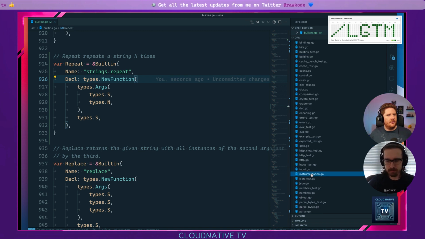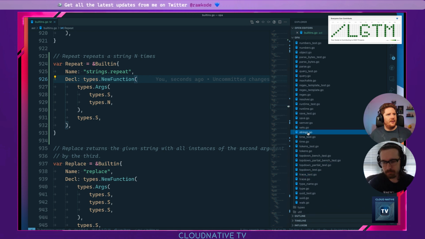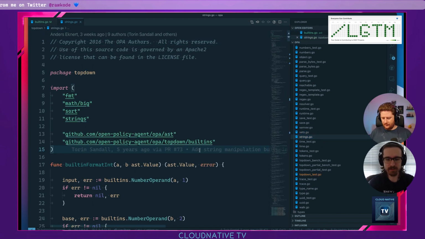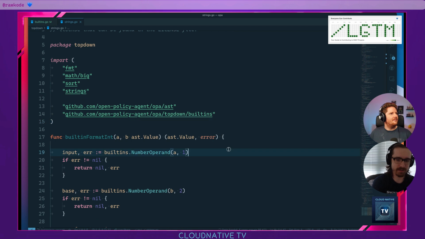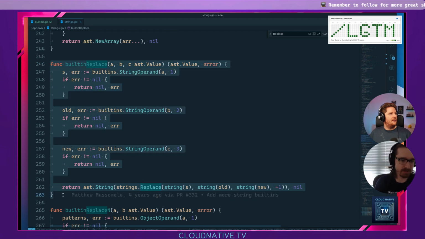Okay, so should we start with the test? Well, there is no test for strings. Yeah, we'll talk about the testing afterwards. It's data driven, so it requires a little bit of explanation. But let's just copy the implementation for replace, I guess.